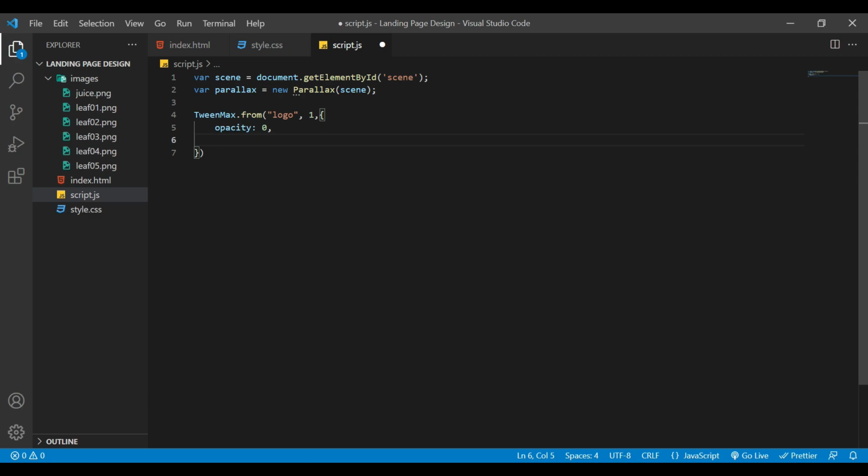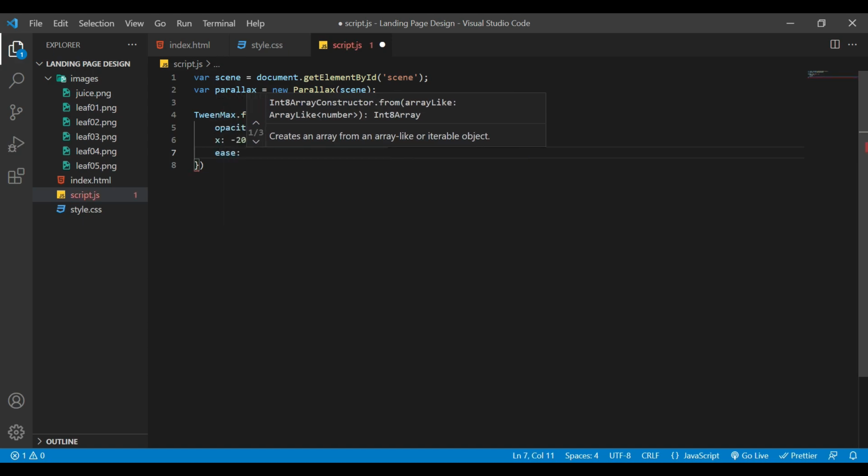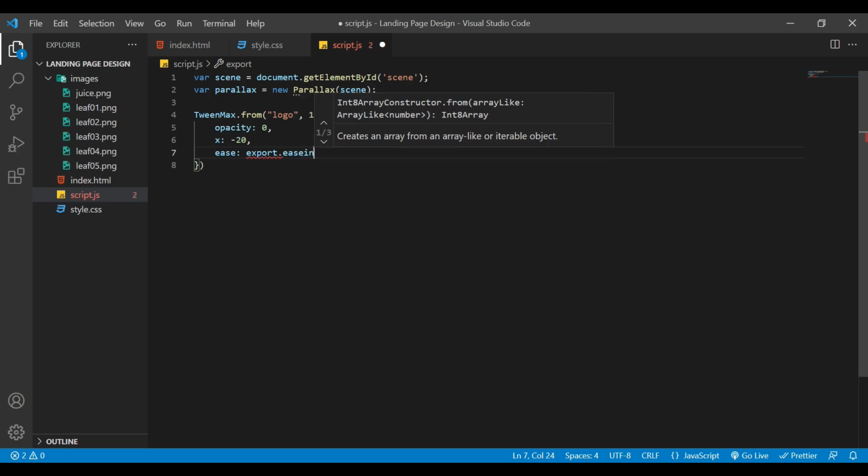Next I'll say x negative 20, and here I'm going to say we need an expo. Okay, so I'm going to use dot is in out. Okay, is in out, so it should be expo.